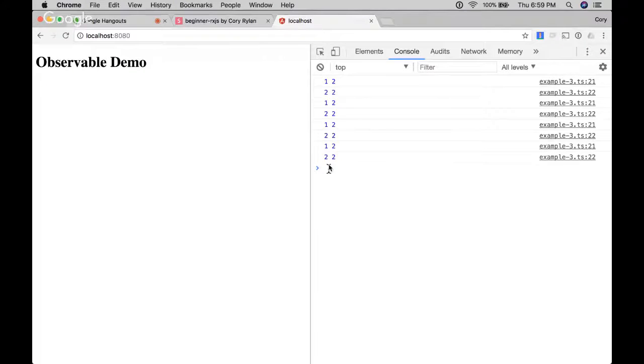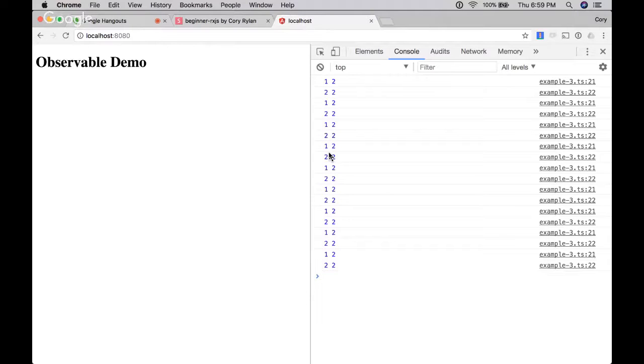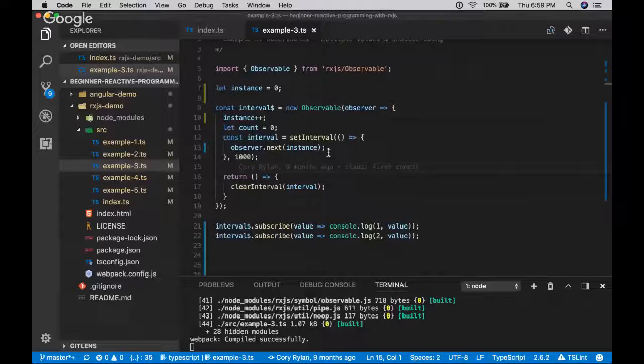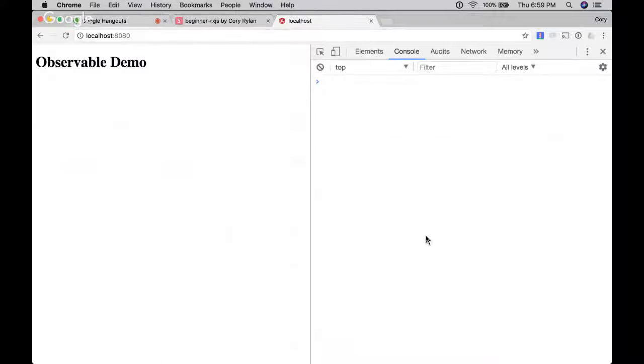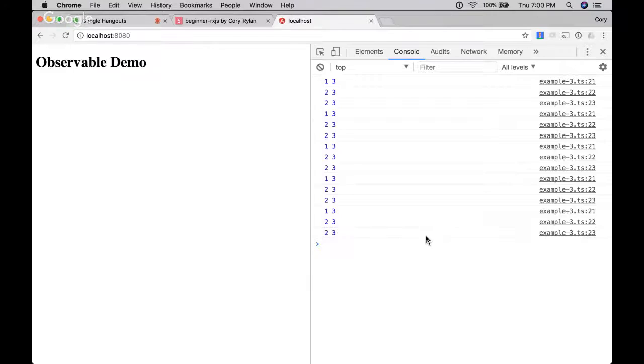We can see we get double values. They're not both emitting the same value. That's because every time I subscribe, I'm getting 2 instances of it. They're not actually sharing this same interval. So there's 1 interval for every subscription. If I subscribe 3 times, I end up creating 3 intervals. I refresh, and you can see I have 3 values.